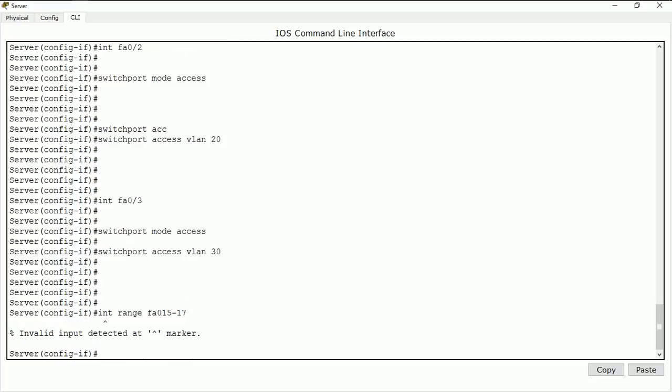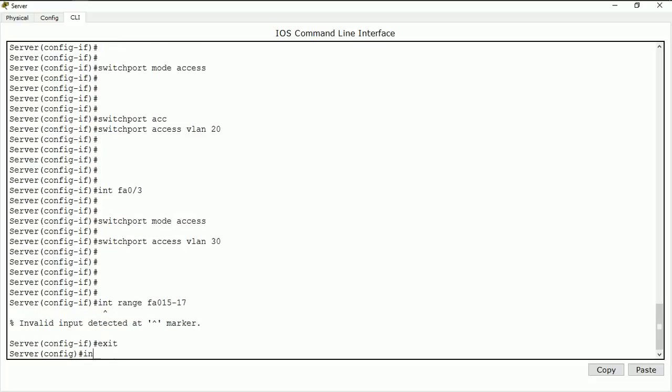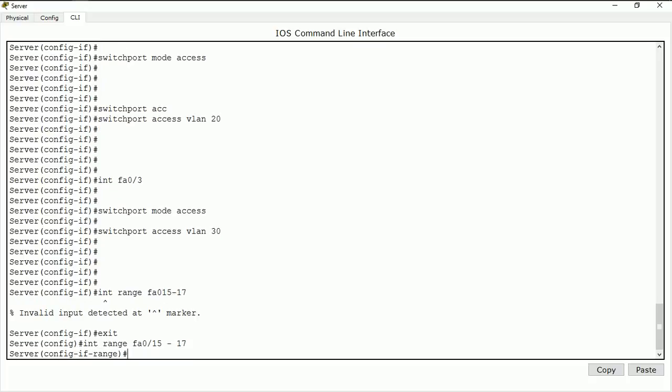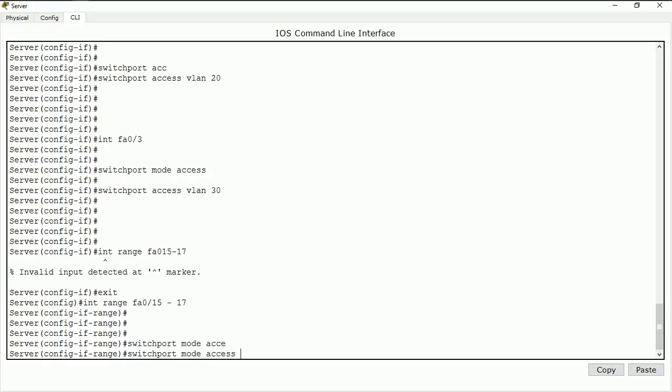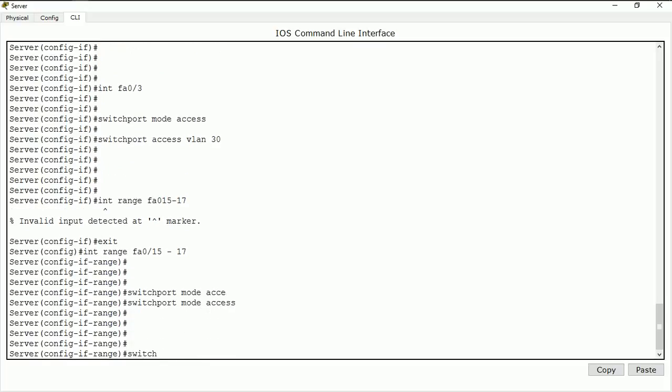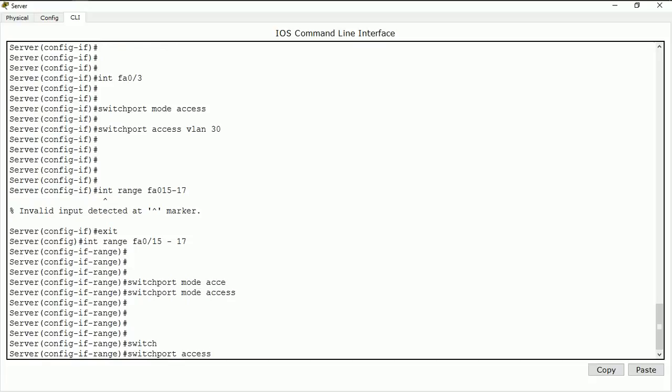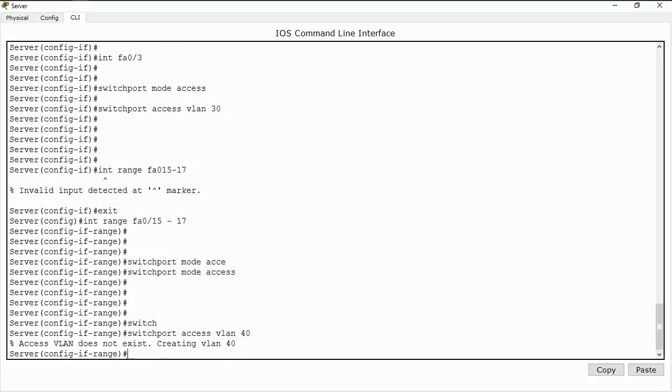Okay, let me leave my interface mode. So I do int range FA0/15 to 17. That means I'm adding interfaces 15, 16, and 17 to a particular VLAN. So let me just add that as a bonus. Switchport mode access. Okay, so I do switchport access VLAN 40. Okay, so I've created VLAN 40.